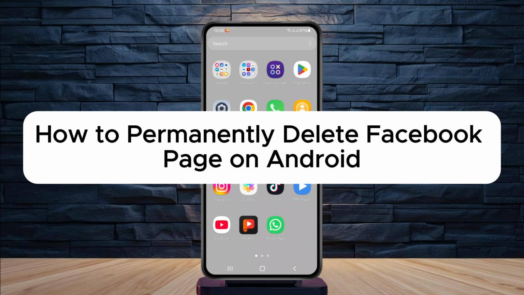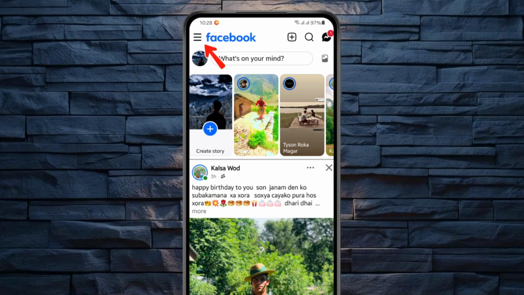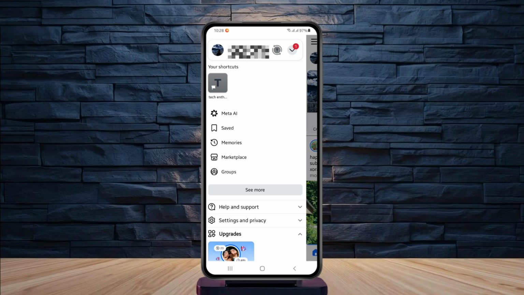How to permanently delete a Facebook page on Android. The process is simple, and I'll guide you through it step by step. First, open the Facebook app on your Android. Next, tap the menu icon in the top right corner.